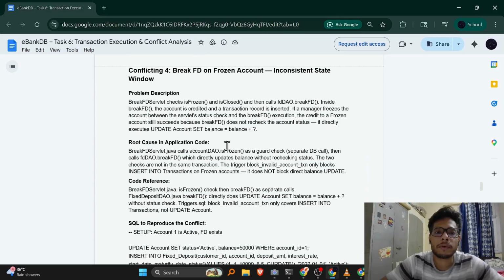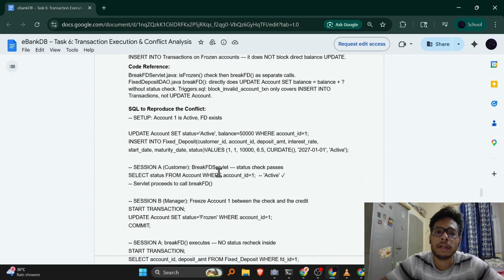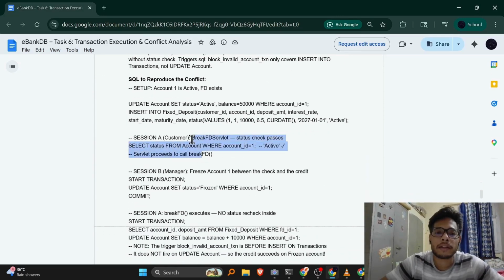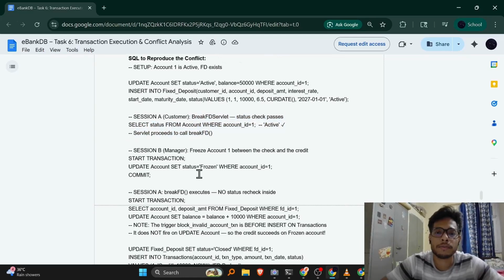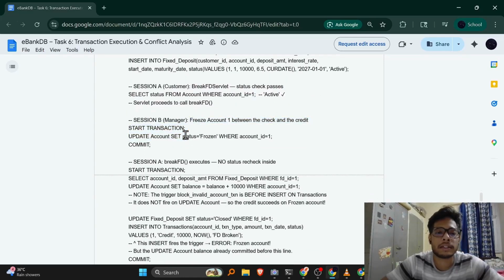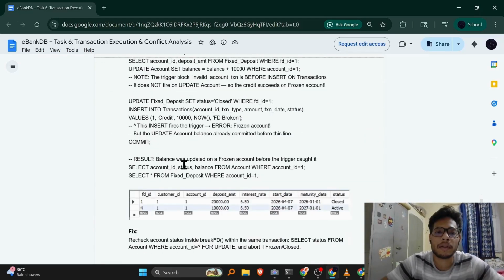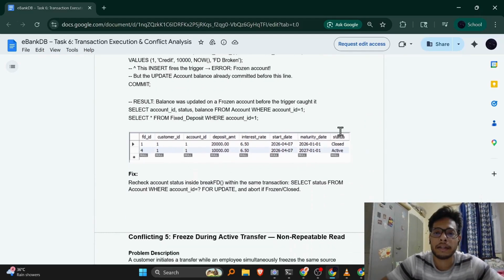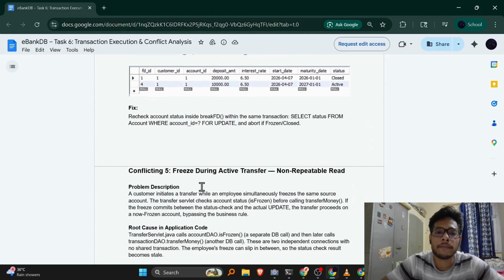In conflict 4, when we try to break an FD on a frozen account, we can see in session A, the person tries to break an FD, but the manager in concurrent session has frozen this account. But the problem happens that the account gets closed, which is incorrect. So we can also check status before breaking an FD.